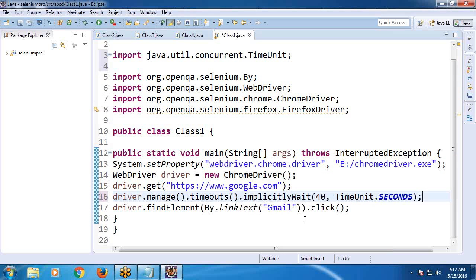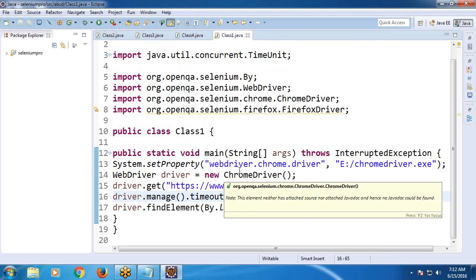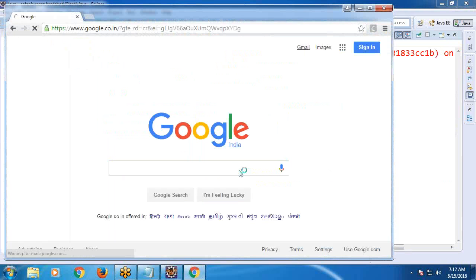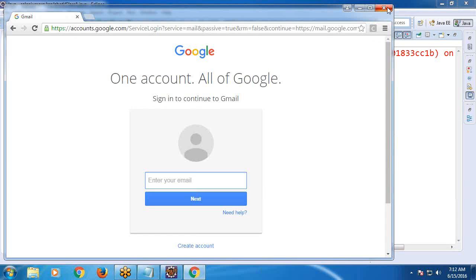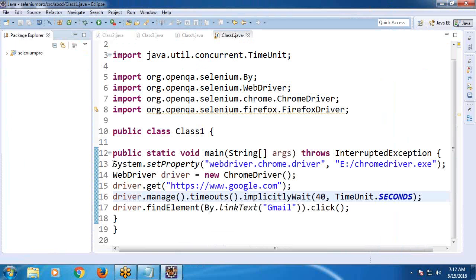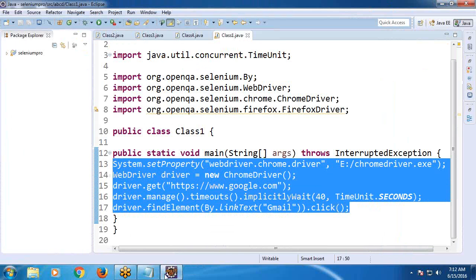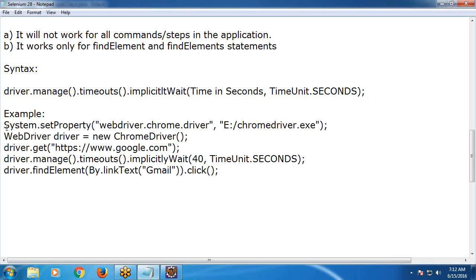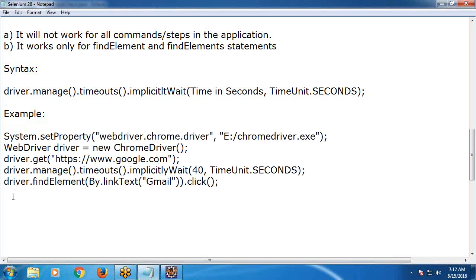What will happen? It won't wait 40 seconds. It waits the required time only. Suppose if the google.com page loads immediately, then it will click Gmail immediately. Run the program. Loading. After loading, clicked immediately. Okay? One more point: how do you know whether a synchronization problem exists? How to know?